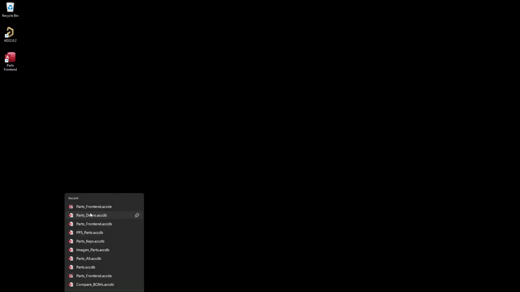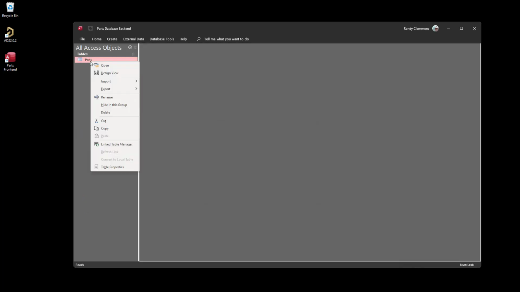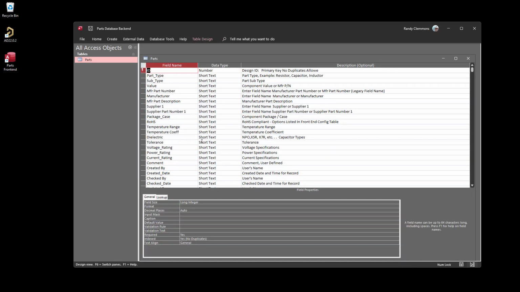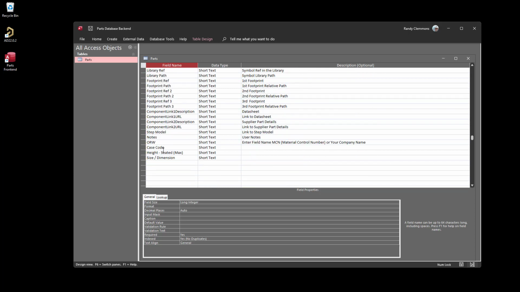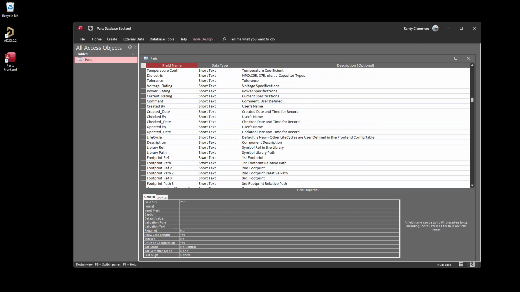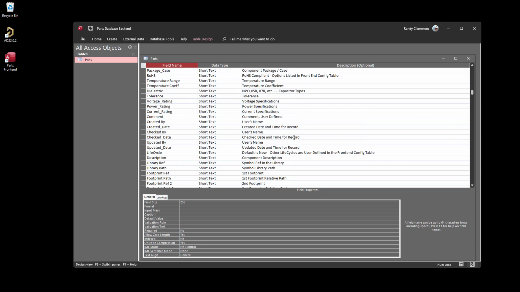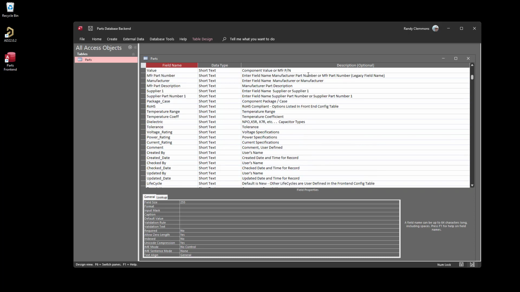So looking at the parts back end one more time, right click, design view. The only setting you probably really should adjust in here is not the company name. Again, that one will be automatic. It's probably best just to leave that in the material control name. Anyway, you can choose whether or not you prefer manufacturer part number or manufacturer part number abbreviated. That's really the only one I think you need to fool with in the parts back end.